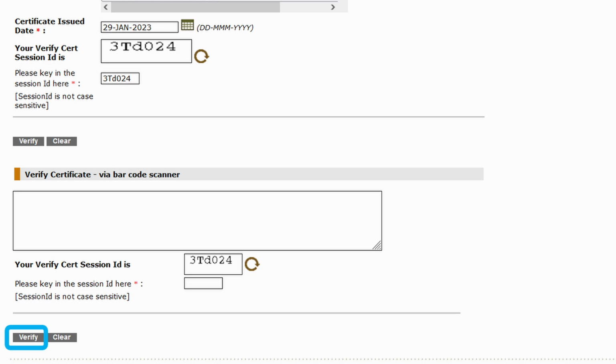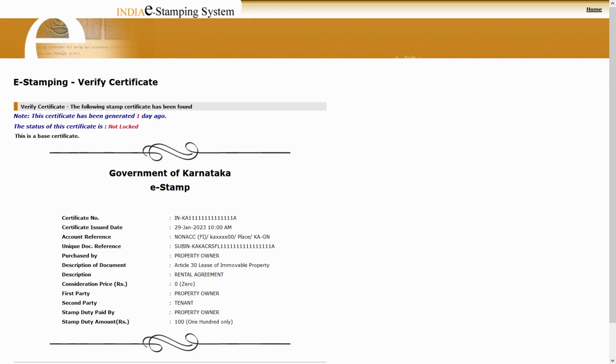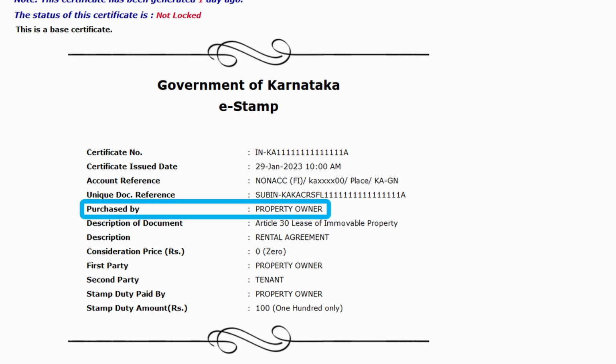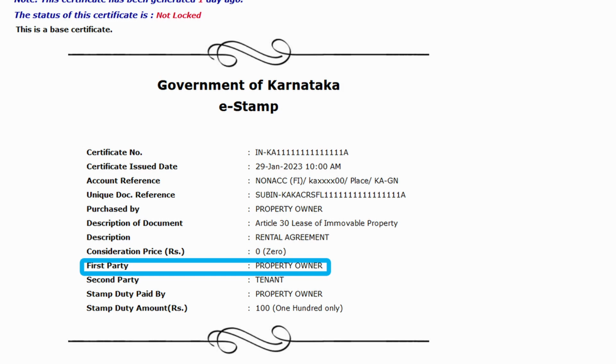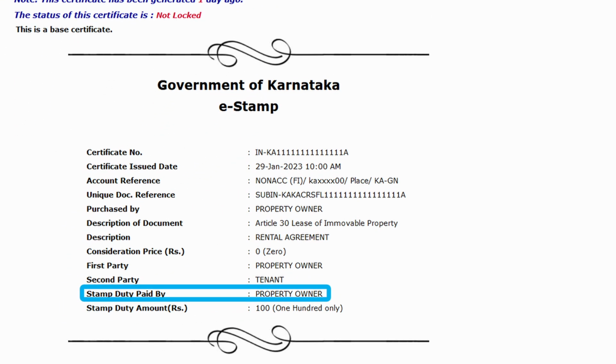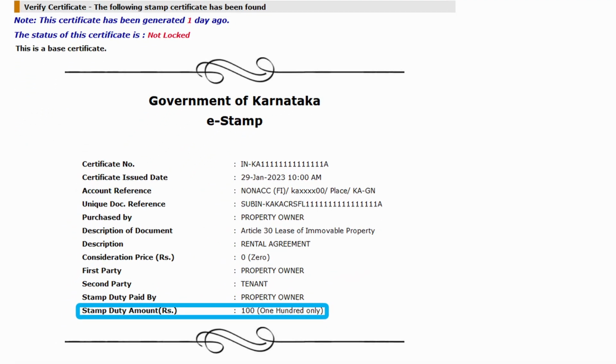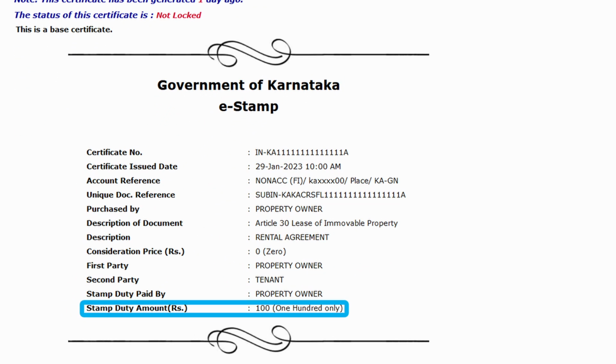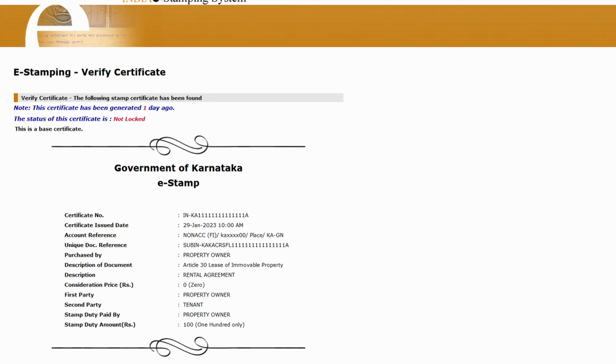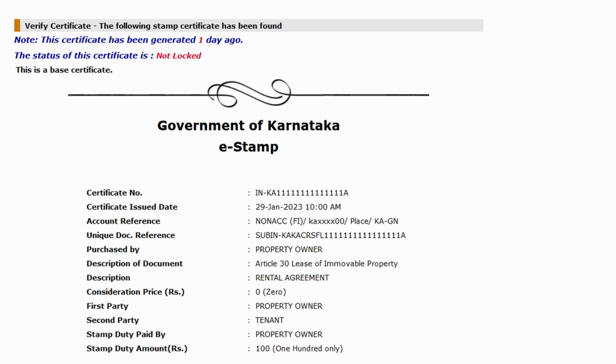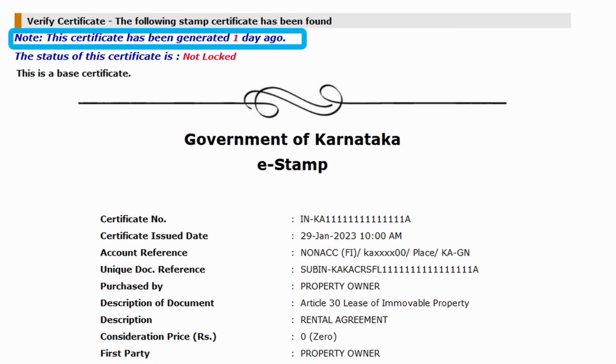If the stamp paper is genuine, then you would be navigated to this screen where you can find more details about this stamp paper. That is, who has purchased this stamp paper. In case of rental agreement, it is usually the property owner who purchases the stamp paper. Then first party would be the property owner. Second party is the tenant. Stamp duty is paid by the property owner here, and stamp duty amount is the stamp paper value, which is 100 rupees here.